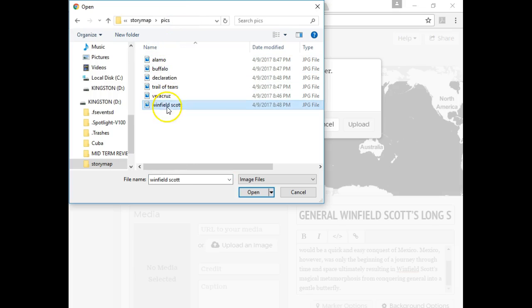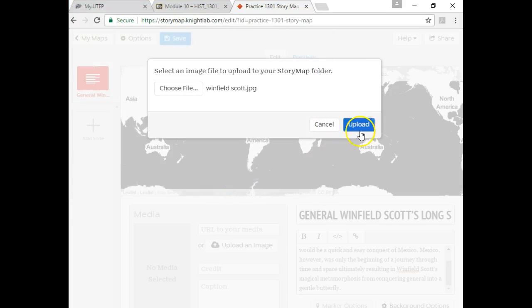So I'm going to upload this picture of General Winfield Scott. Remember, when you take pictures, you can take them off the internet anywhere. Just make sure that you don't take files that are too big. Take files that are, well, let's say 500 by 500 pixels, something like that. You don't want to get one of those big images that's over 1,000 by 1,000. That will slow things up.